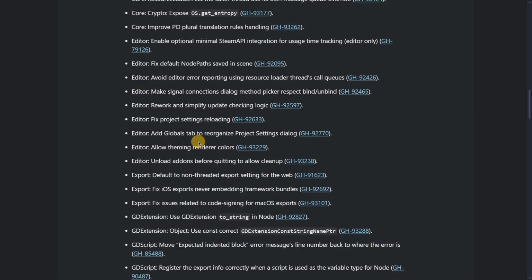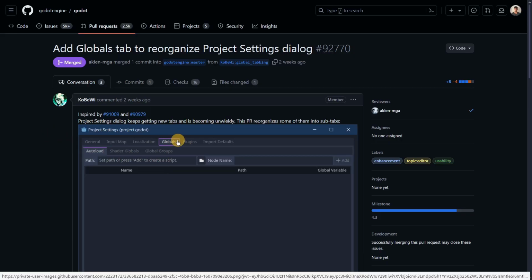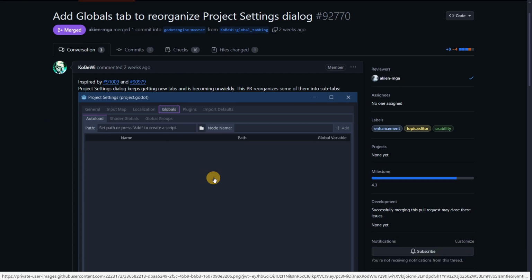I'm going to highlight two new things, two small additions that are now in Godot. The first one is this one: add the global sub to reorganize project settings dialog, and if we go to the GitHub there, we're going to find more information. So now in this global section, we have more stuff that can be global. As we usually have the autoload, we have stuff related to shaders, and lastly we have global groups, which was a new feature introduced in the previous version, okay?